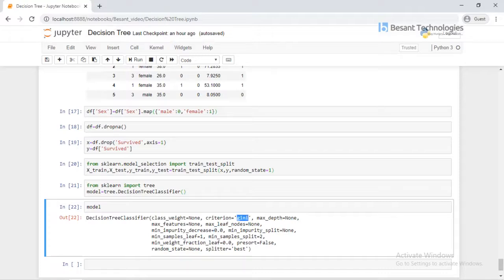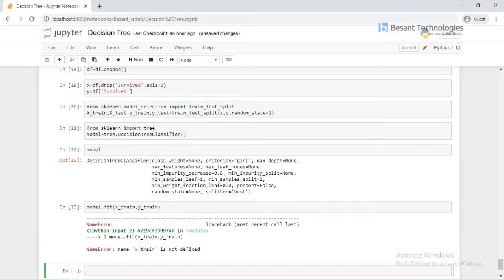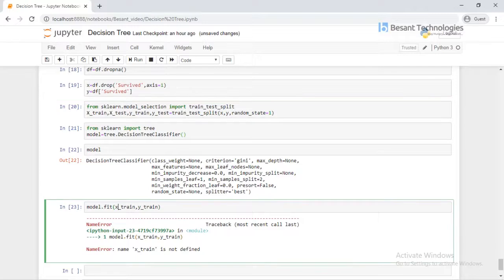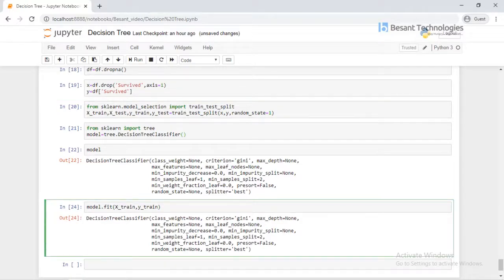Now we need to fit our model to our training data set. So let's fit that. The variable name dot fit. Now we are going to fit with our x train and our y train. So we are just fitting this. Okay, x underscore train is not defined. Yes, because X is caps. Great. So we got the output. Now we just fitted our model.